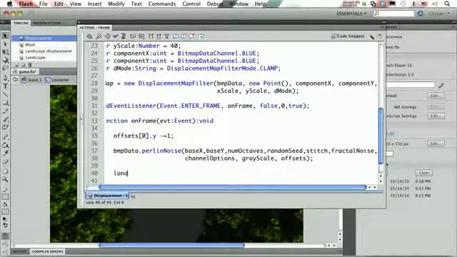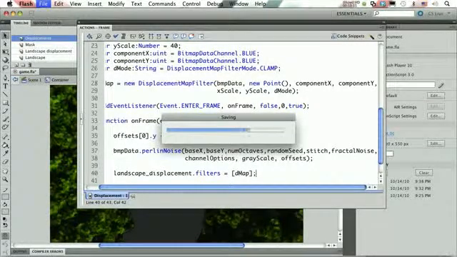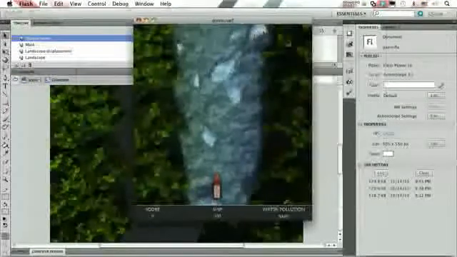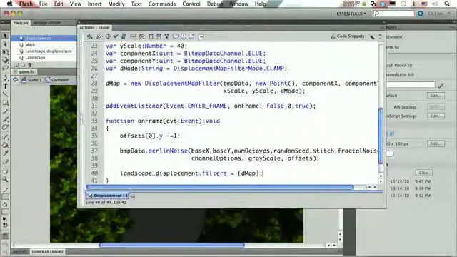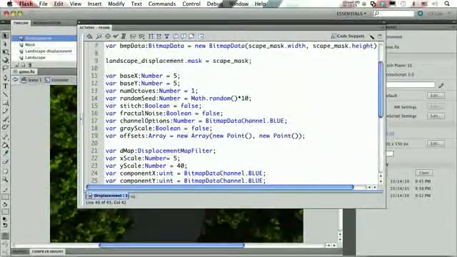One more thing to do, landscape displacement filters equals the map. Let's try it out, and immediately we get the same kind of effect we saw earlier. Anyway, let's go up here and check out what this is.